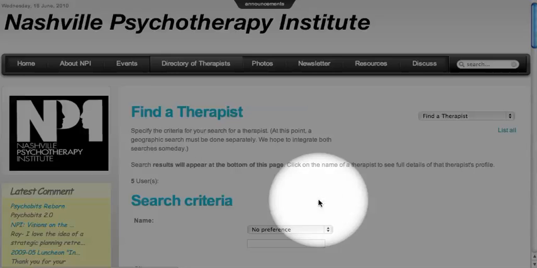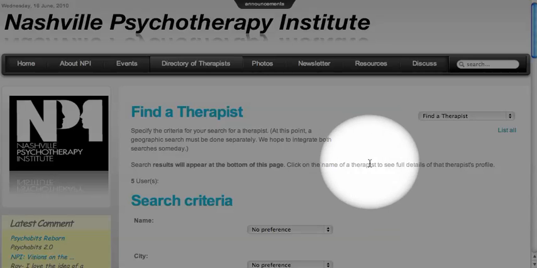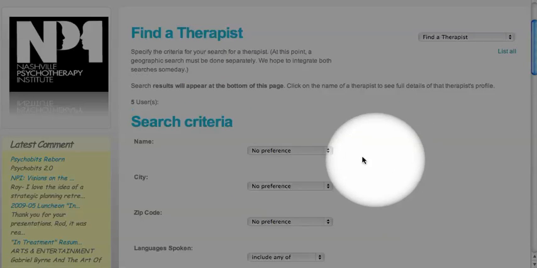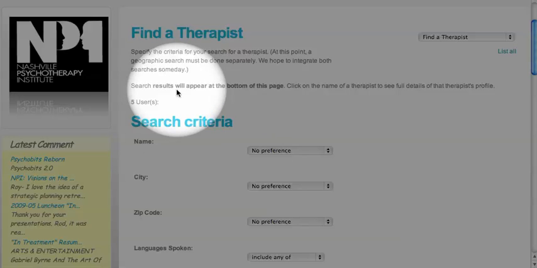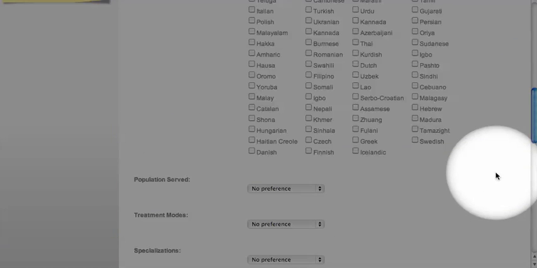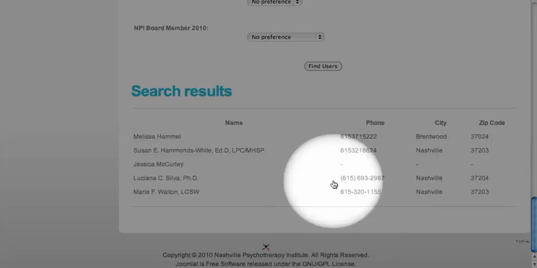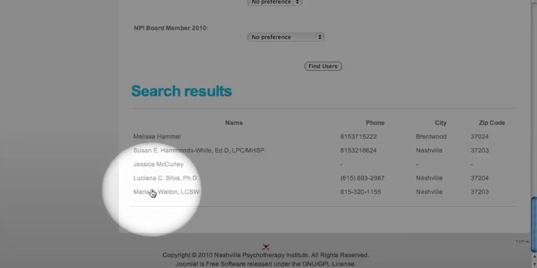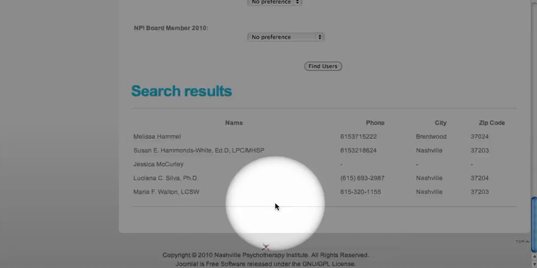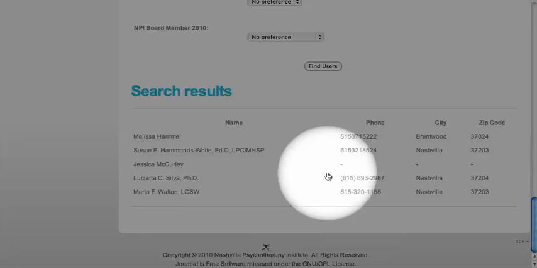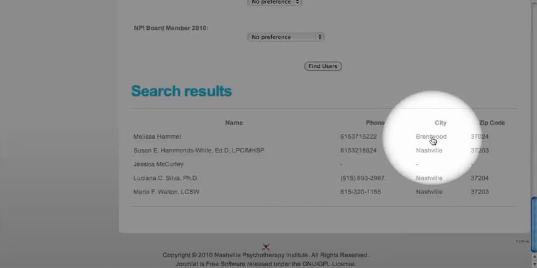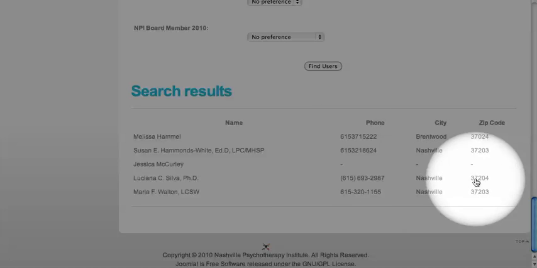That means find NPI members who've registered on our website. And this says there are 5 members. The results will appear at the bottom of the page. So I scroll back down again, and here's a list of 5 NPI members who have self-identified as capable of conducting psychotherapy in Spanish. Gives their phone numbers, their city, their zip code.